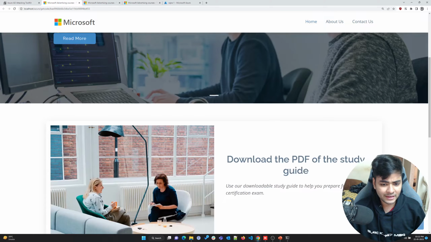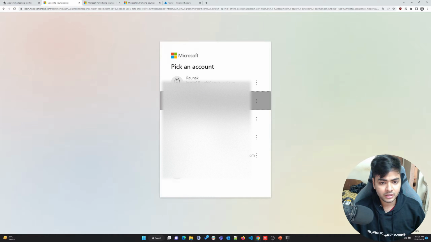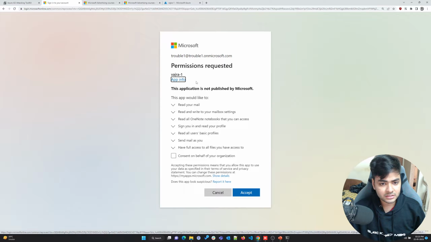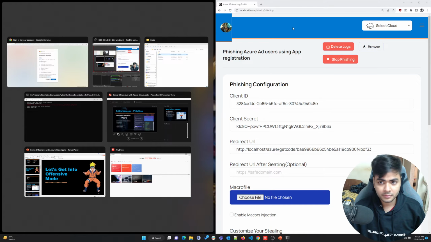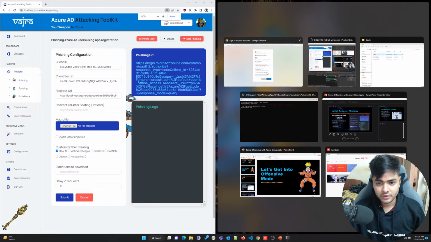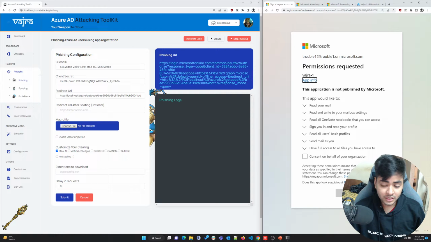Now let's say you click any link, let's say this link, read more, and click on my name. Here you can see it's asking for some permissions. These are those permissions which I have set up. Let me just make it a bit like this, so you can see the logs live, and this is the accept button. Once I click this accept, see what happens.